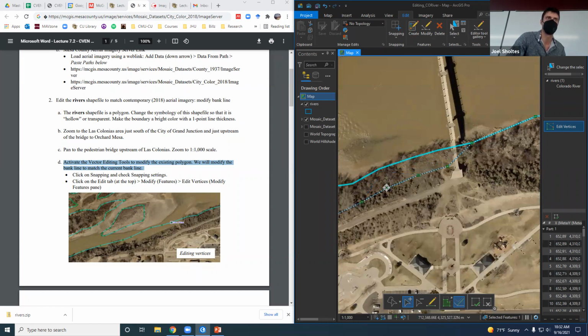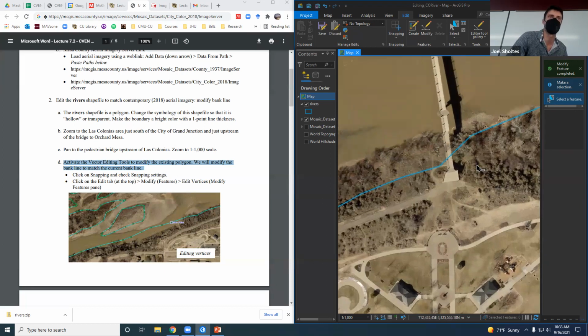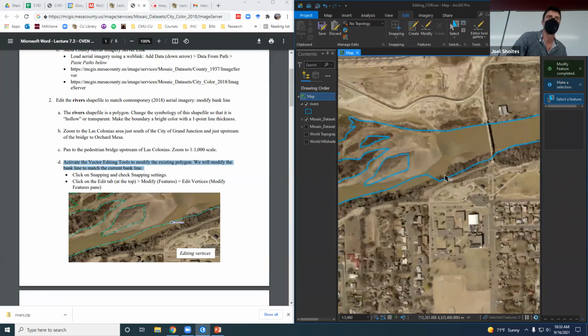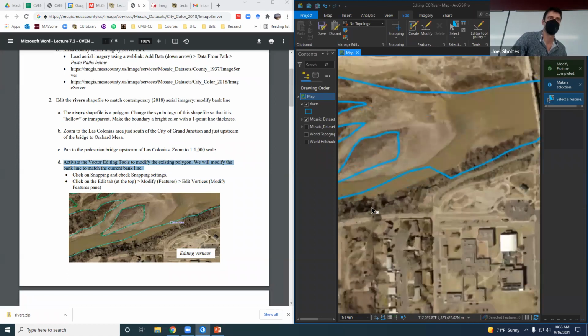1 to 1000. When you're editing vertices, you can't pan, right? So it's just important to know that it's hard to pan. What I end up doing is I'll zoom in, I'll zoom out back to 1000. I'll zoom in, I'll zoom out.